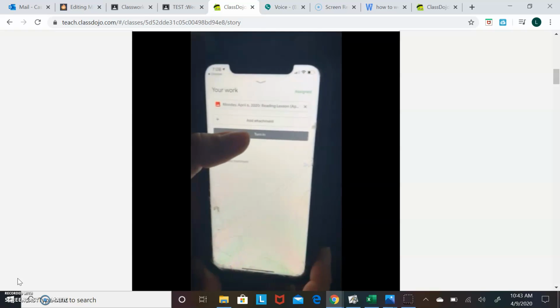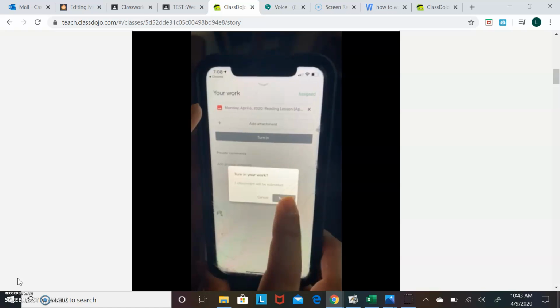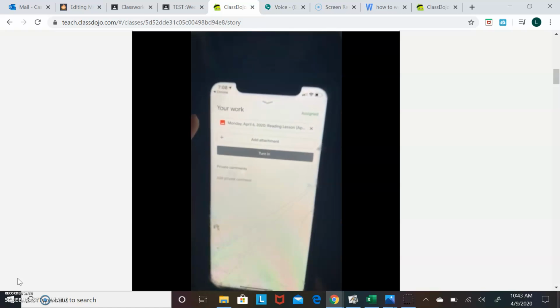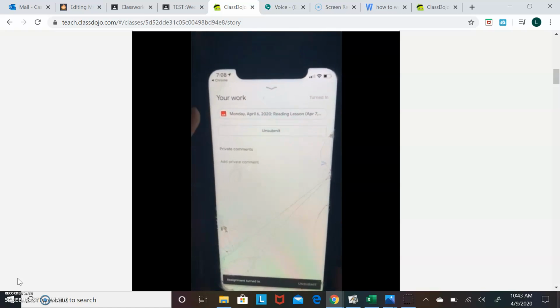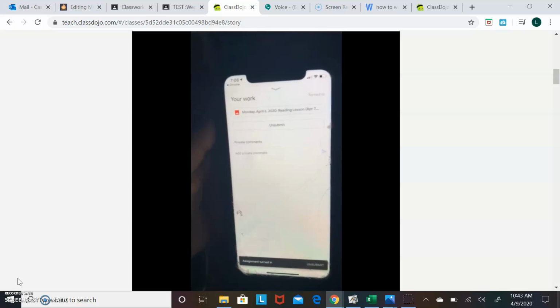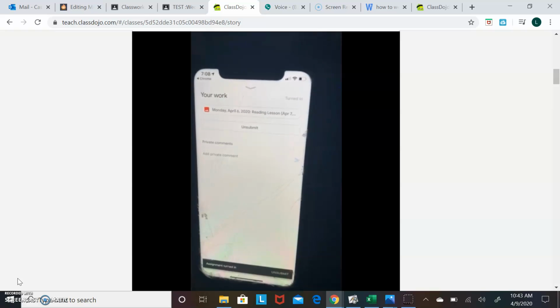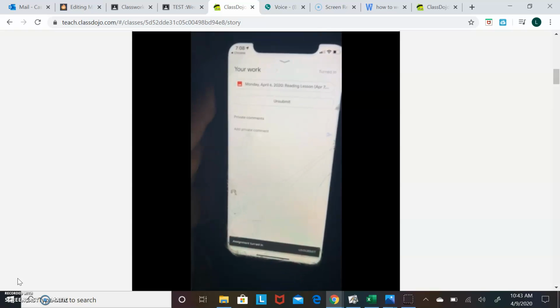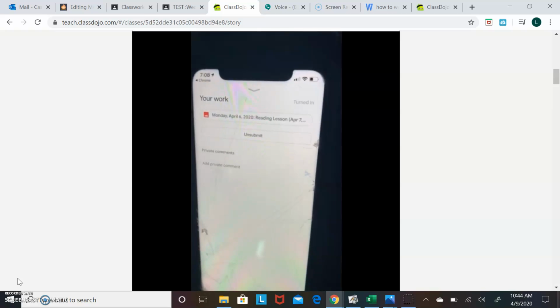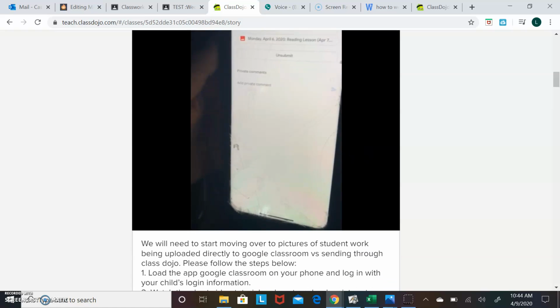Once it uploads, you'll click on Turn In. Then you'll click Turn In again. The assigned status will turn up to Turned In up at the top right corner, and you have just turned in the attached photo to your Google Classroom active assignment for that particular assignment that you're in.